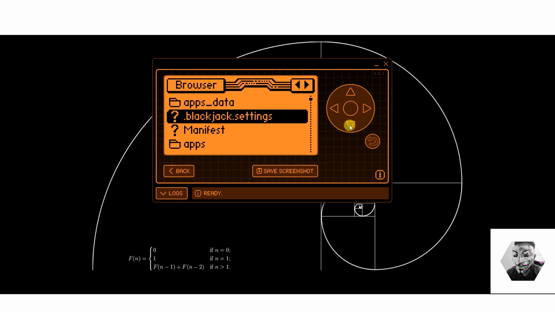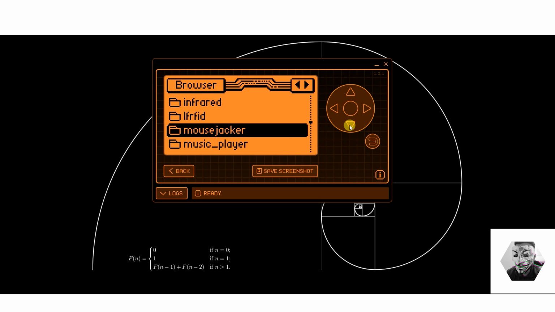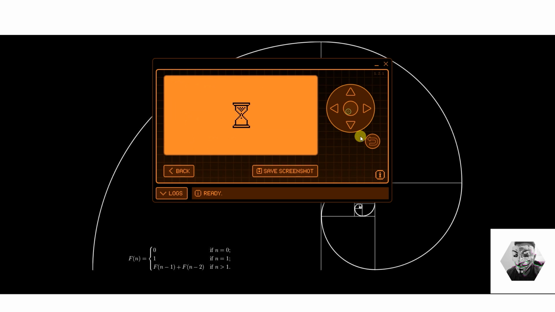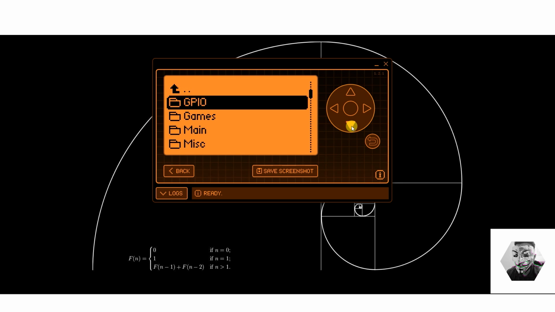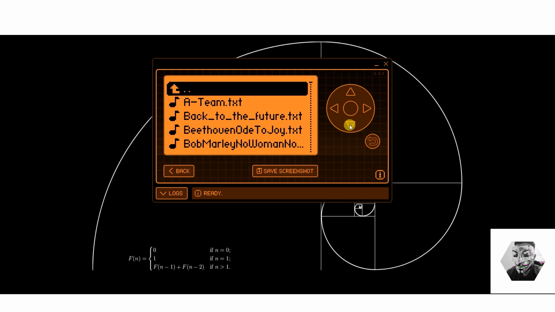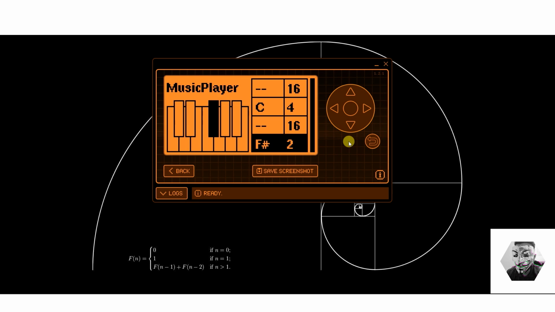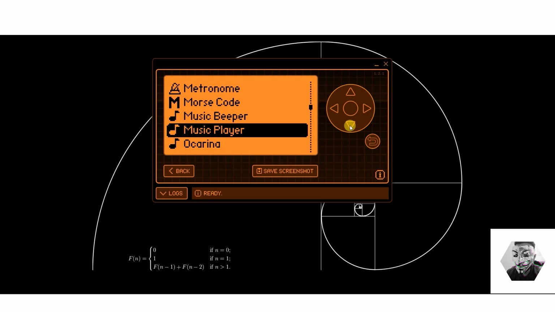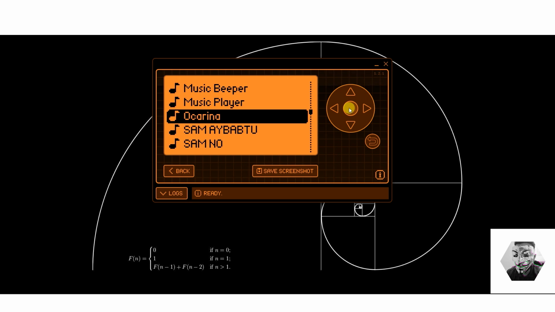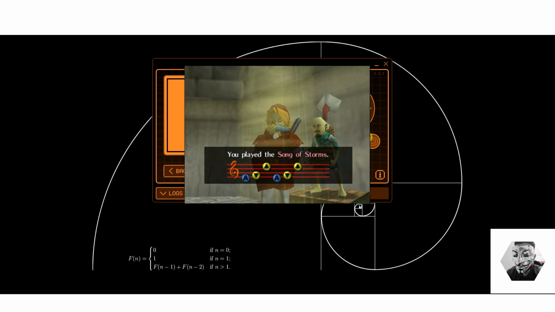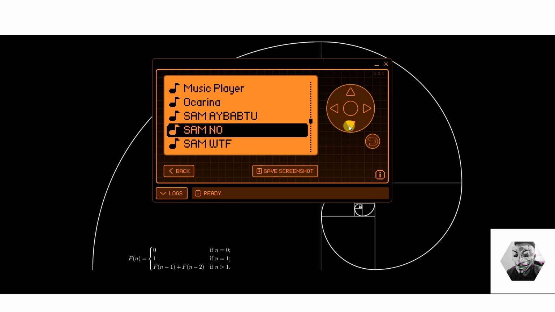So if we go back, all right, so if we go to, oh, it's got a clock here. If we go to applications, music beeper, music player, Back to the Future. Jeez, damn right. I've got an ocarina as well. Get my Zelda on. Can't do Song of the Storms on this one, unfortunately. That'd be sick. All right.